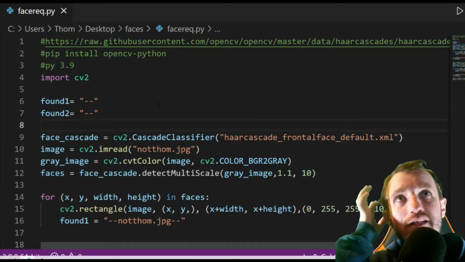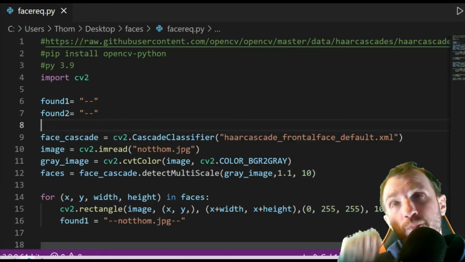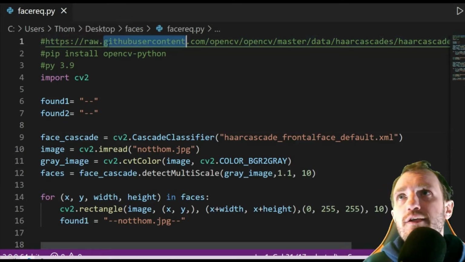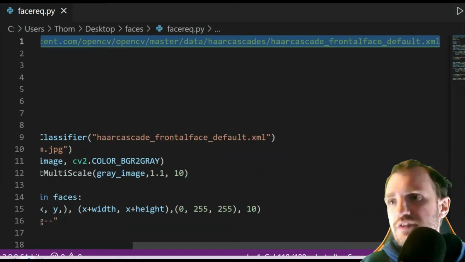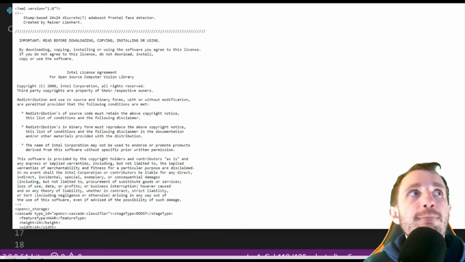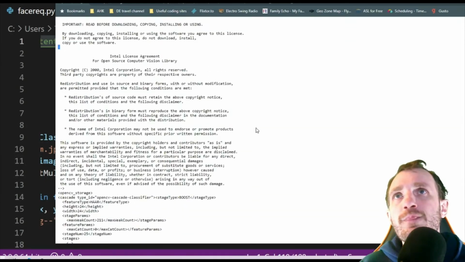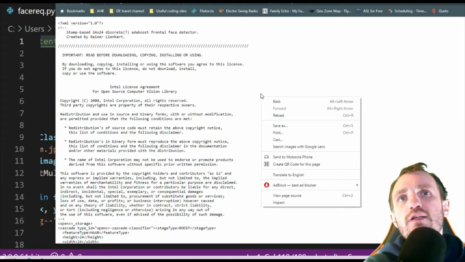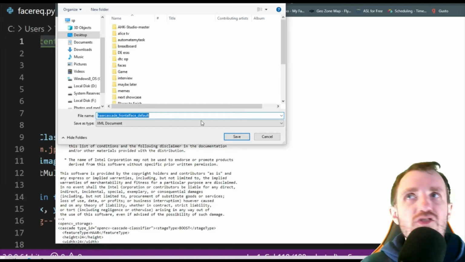So right away we need to get what we need. I'm going to put this code in the description below. We've got this website right here, so let's highlight that. This is an XML file that we are going to need. It's going to be this long file with a bunch of code. All you have to do is right click, go to Save As, keep the name as it is, don't change it. It's an XML document, and just push Save.